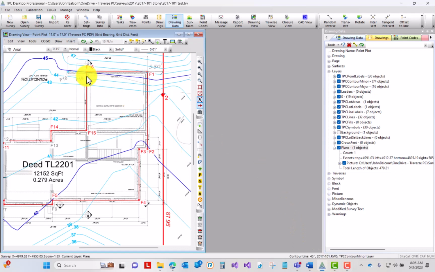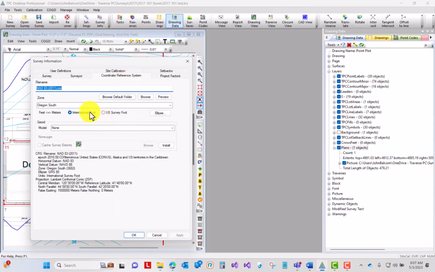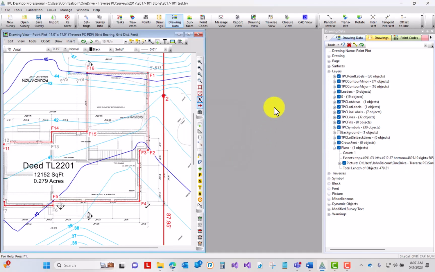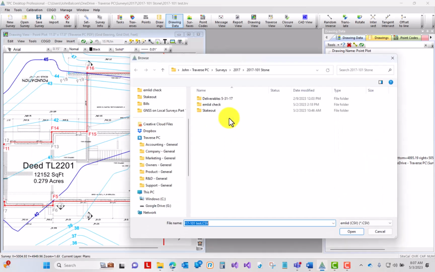And let's tell Traverse BC that we want to import. Well, first of all, let's go into the survey information. We want to set our coordinate reference system to NAD 83. And then let's select a geoid, because remember we told the GNSS project that we were going to use a geoid for the ellipsoid heights. So that's how it's going to convert from the ellipsoid height with that geoid to mean sea level elevation. So let's come over here and import. We're going to tell Traverse BC we want to bring in an EMLID CSV file. We're going to browse to that same folder we were at.